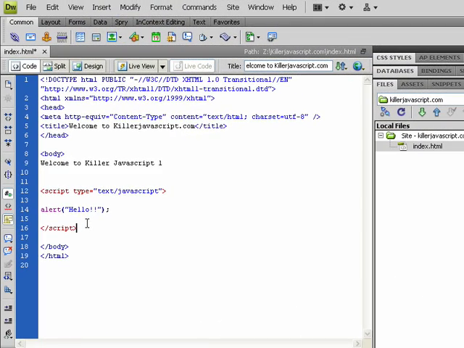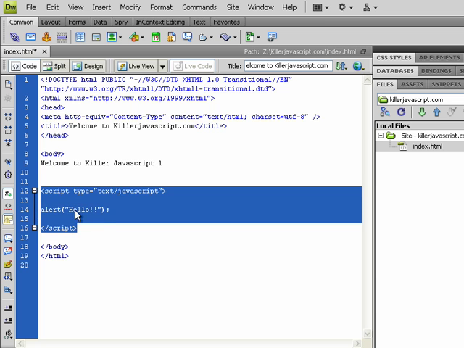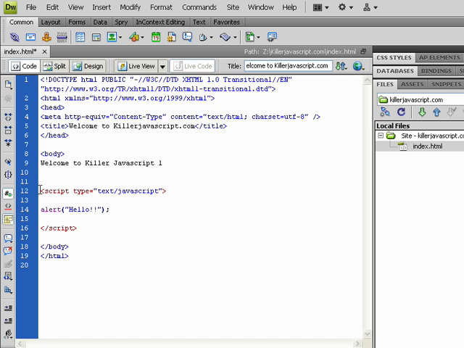A lot to take in here. I've jumped ahead quite a bit. So just understand what you want to take away is that this is a script block, a JavaScript script block. We know that the browser knows that this is JavaScript because it's in between this opening tag and this closing tag.